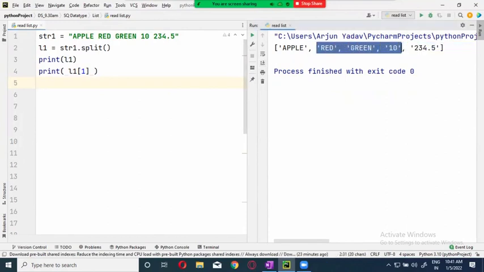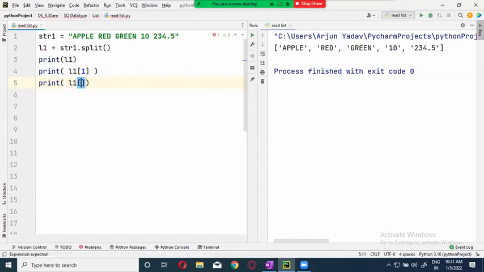Now I want to get green, 10. In order to get the 10, what way can I do it? 10 means print L1 of -3.